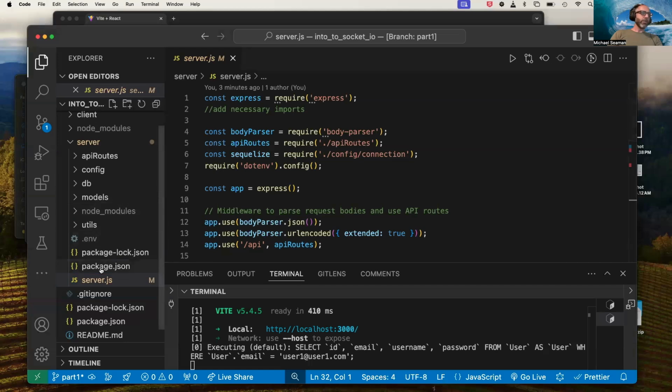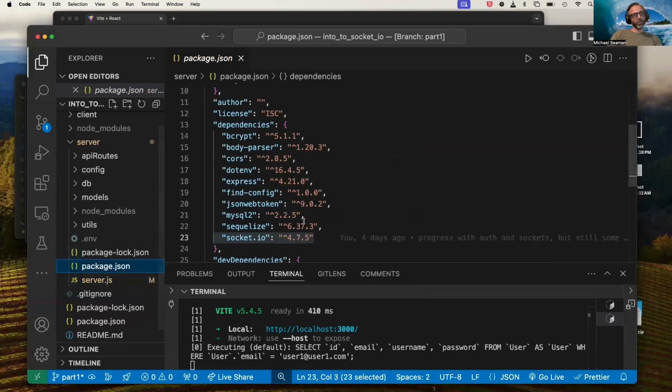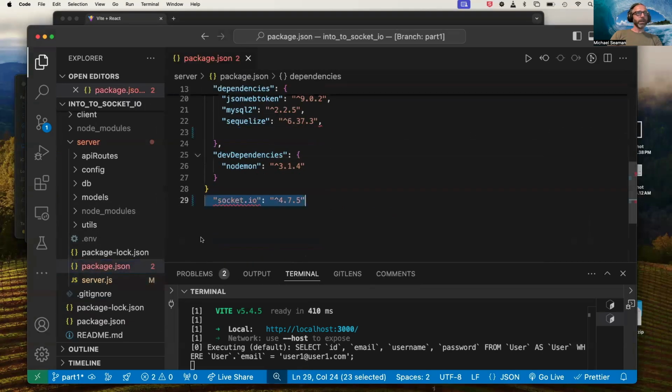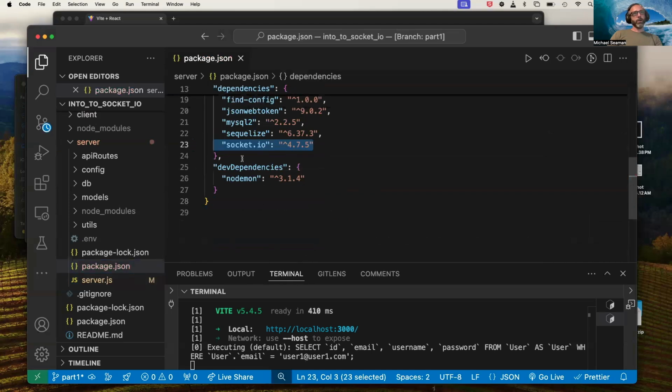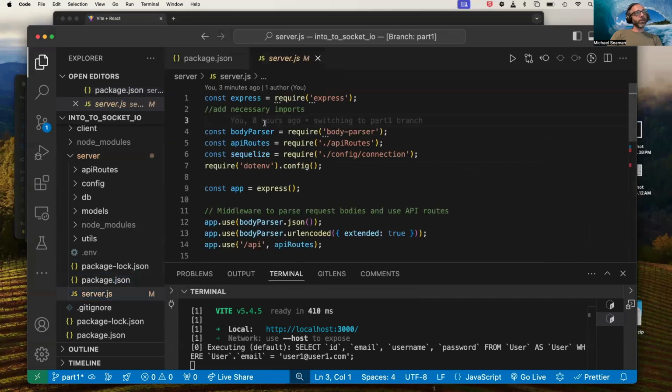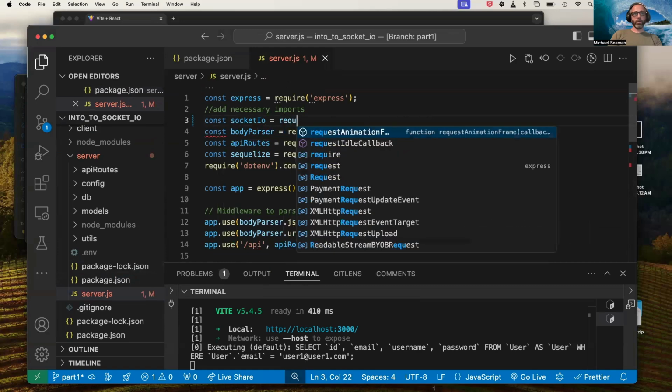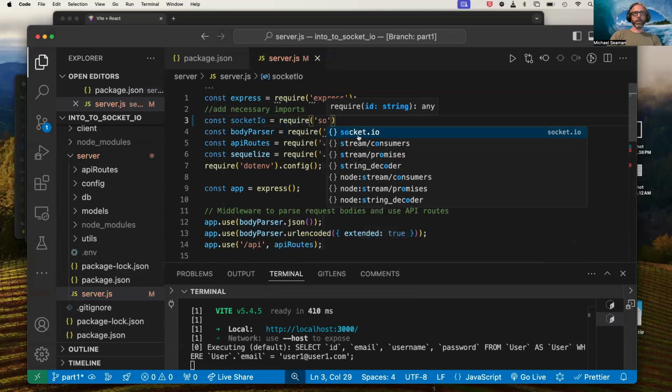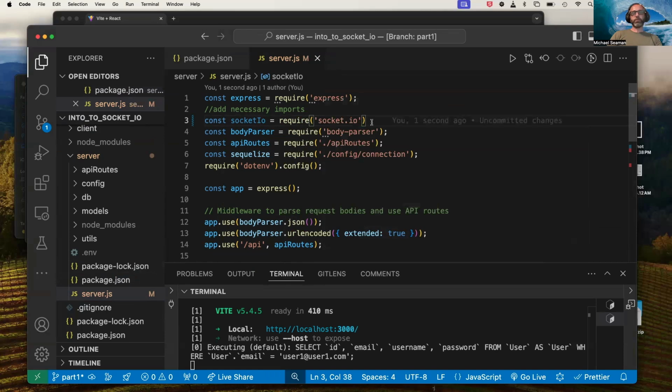This project has separate package.jsons for client and server. So within my server package.json, I've already installed Socket.io. But just make sure that it's installed into the package.json that the server is accessing. Once you've done that, you can go ahead and import Socket.io. So let's do that. We'll say const Socket.io equals require Socket.io. Simple as that.